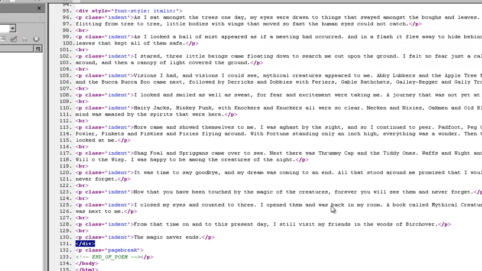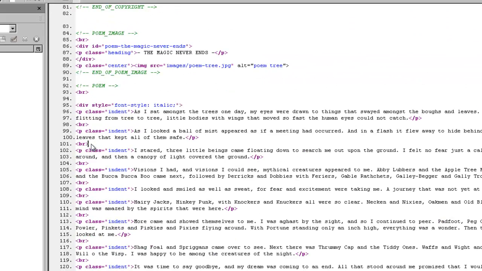If I had put that div tag here, then this section would be italics and this section would be normal. So wherever you put that closed div tag, anything in between the open and close will be italics, and anything below will be normal text. But because I wanted the whole poem to be in italics, the whole poem is in between the open div tag and the closed div tag. I hope you can understand that, but let's see what the result is.